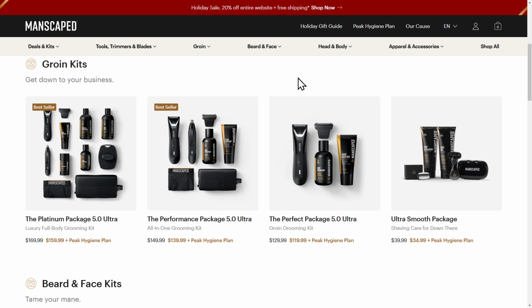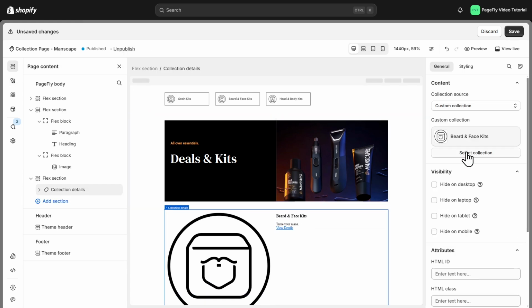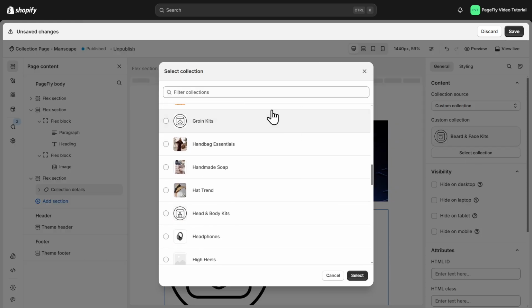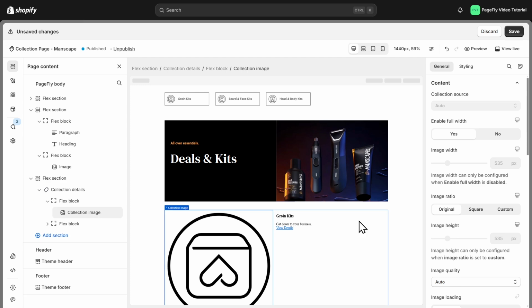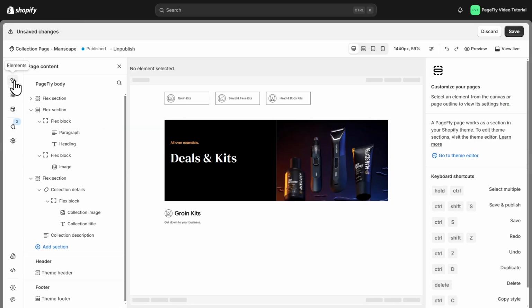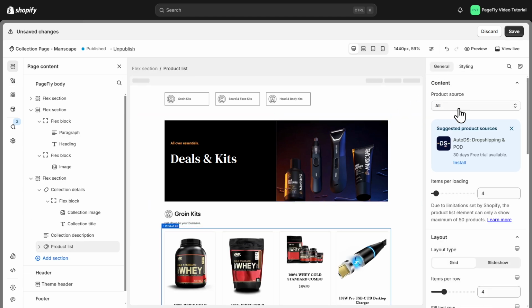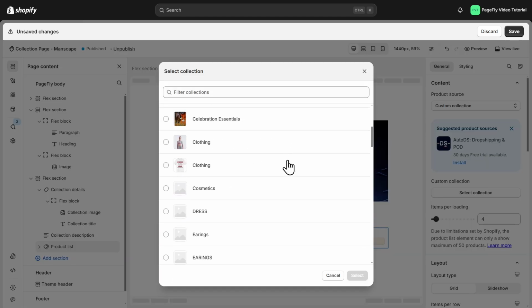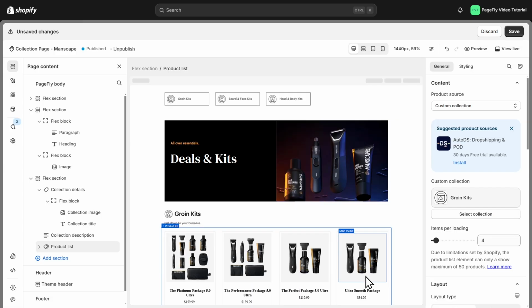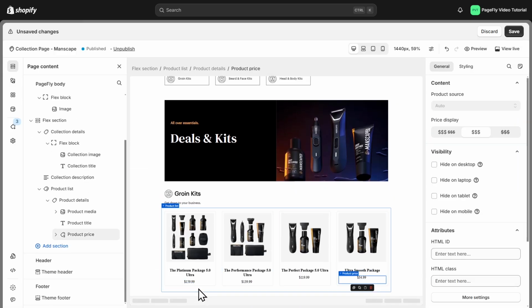Now, moving on to the next section, this is where the products in each collection will be showcased. Let's add a collection details section, which will include the collection image, title, and description. Adjust the size a bit, okay? This is your chance to practice what you just learned. After that, I'll add a product list. Assign this product list to the correct collection, Growing Kits. All the information is already displayed here, so you just need to customize the style to match what you want.